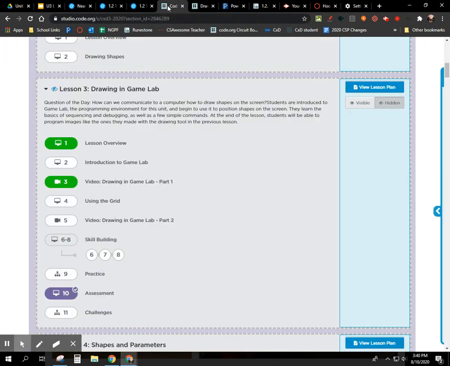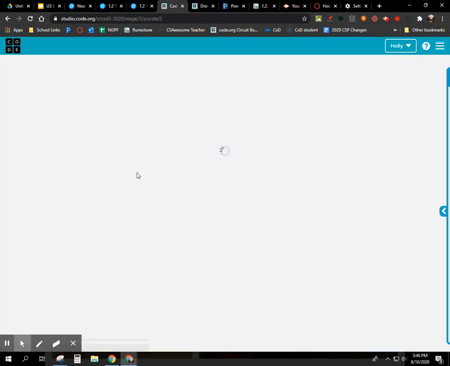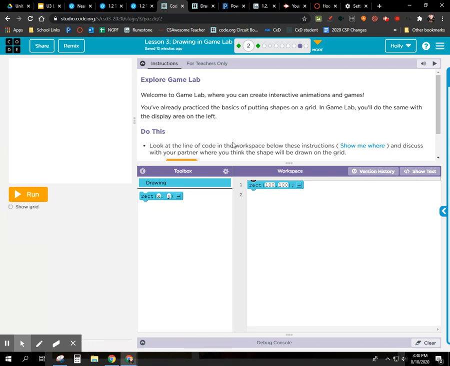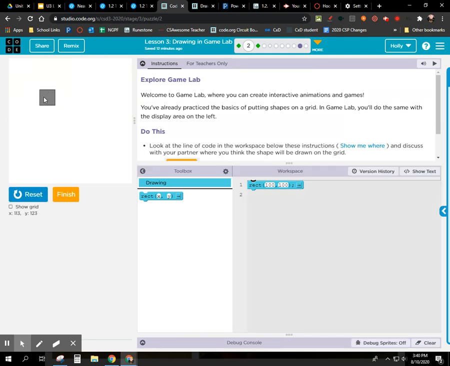So when you go into code.org, you're going to click on Lesson 3, Level 2, which is called Introduction to Game Lab. And you're going to follow the instructions. So again, on the right-hand side over here in our workspace is where all of our code is going to go. When we want to see what this is actually going to make happen over here, we click the Run button, and then we can see what happens.